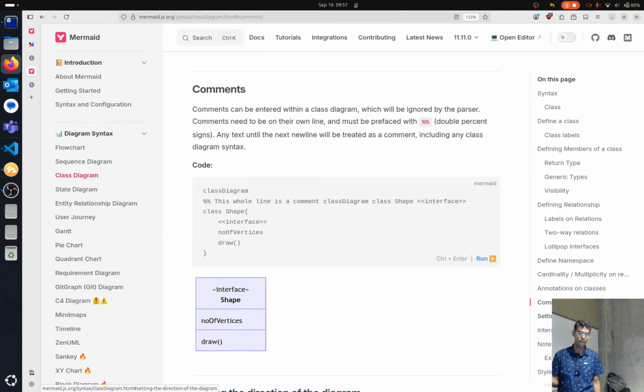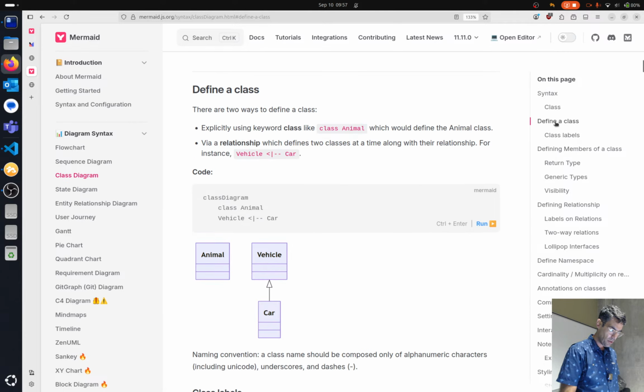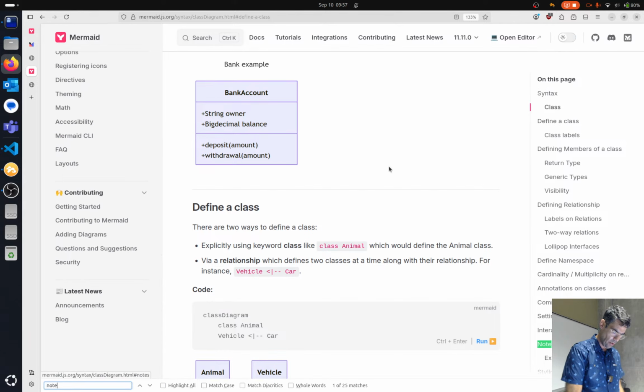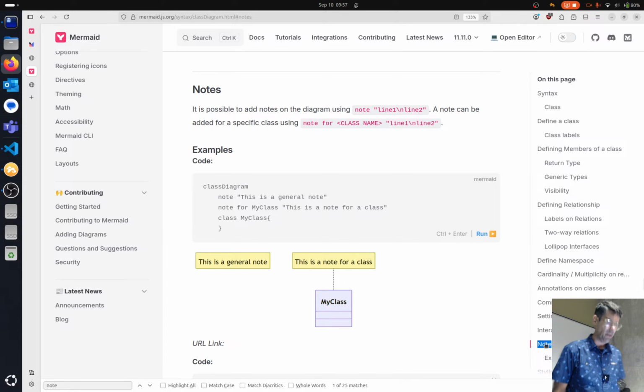The way that you can add additional information to the class itself is to have notes attached to it if you want. So I'm going to search for the word notes, and it shows up at the bottom. So you can have notes that show up on the diagram itself. Comments do not show up on the diagram itself.